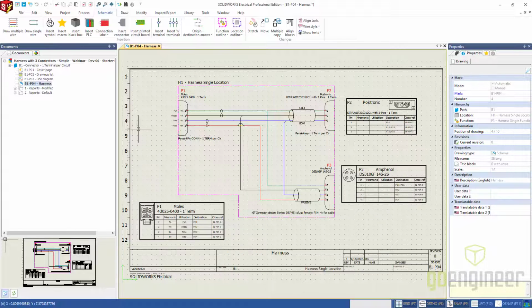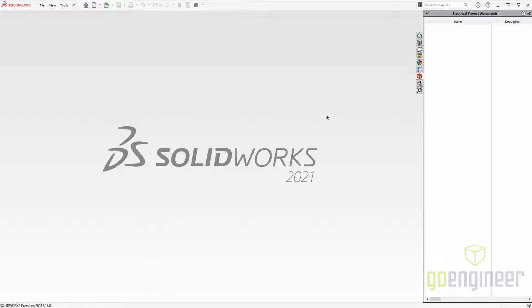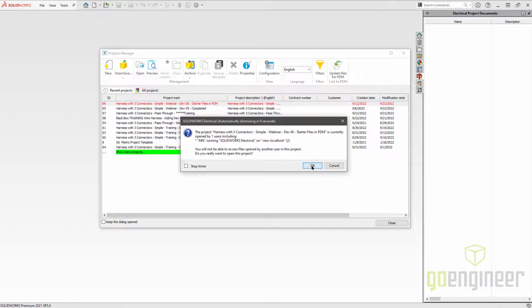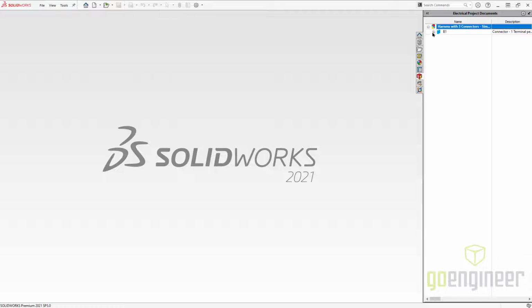I'm going to open up SOLIDWORKS CAD itself. I've already got the add-in loaded, so we get that little tab over on the right-hand side. I did my two-part series in 21, just so the file sets are still in 21. Getting into the project manager, I'm going to open up that same project that I have open in schematics.